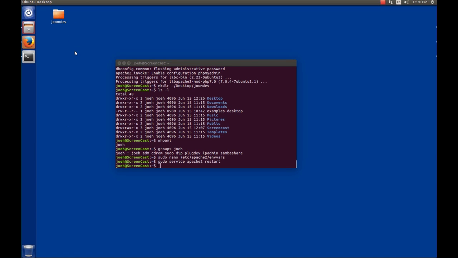Again, let me stress, this is not the proper way to set up Apache if you have a machine facing the outside world. Again, I'm only setting up a development environment, and I'm assuming all the risk.